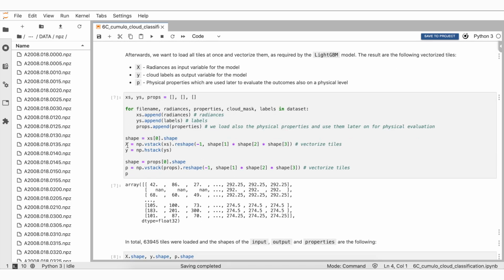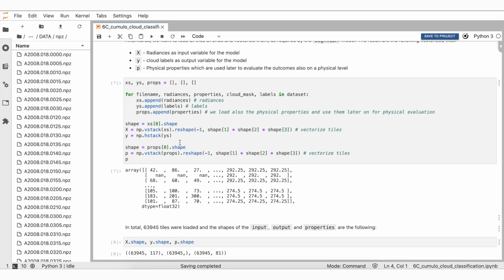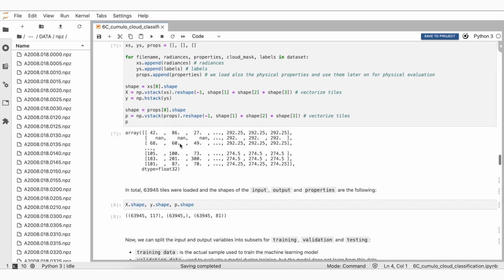So we have the radiances as input variable to the model stored as x. And then we have the y variable, which is the output variable for the model, which are the respective cloud labels retrieved from the Cumulo dataset. And then we have also a variable called p, which offers the physical properties which are used later to evaluate the outcomes on a physical level. And this is what we do here. So we retrieve the respective information and prepare them into a format that can be read by the LightGBM model.